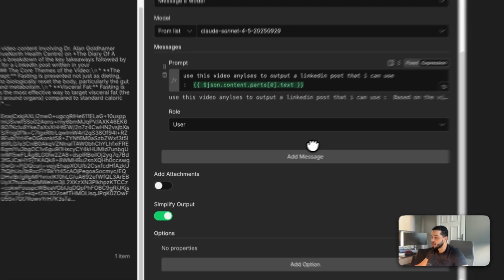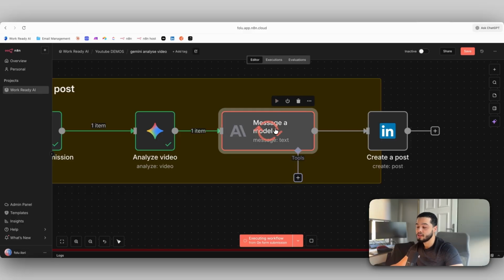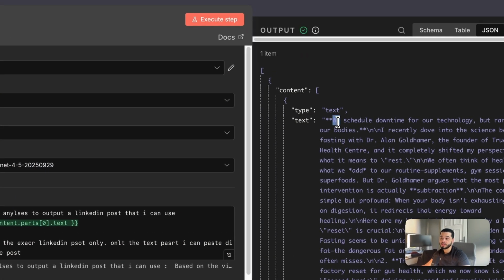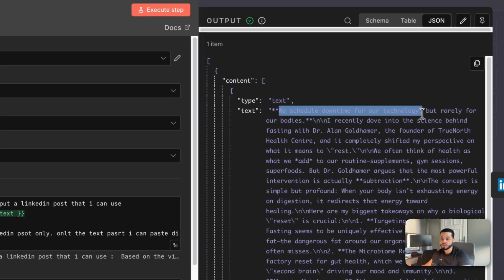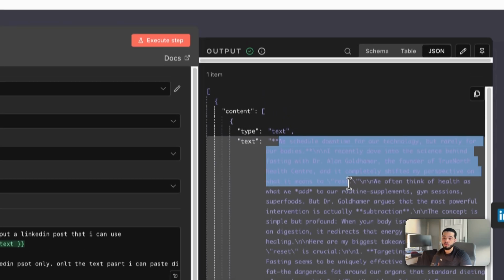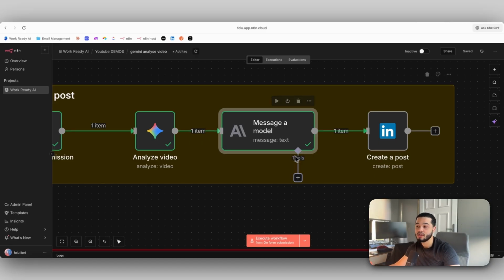Now that we have the text from the analyzer video, I can now run this module. This should output the exact post that we can use. So over here, when Claude finishes up, it outputs the actual post. And as you can see here, we schedule downtime for our technology, but rarely for our bodies. I recently dove into the science behind fasting with Dr. Alan Goldhammer, the founder of True Worth Health Center, and it completely shifted my perspective on what it means to rest. So you can see there, it tries to create it as if it's my thoughts.